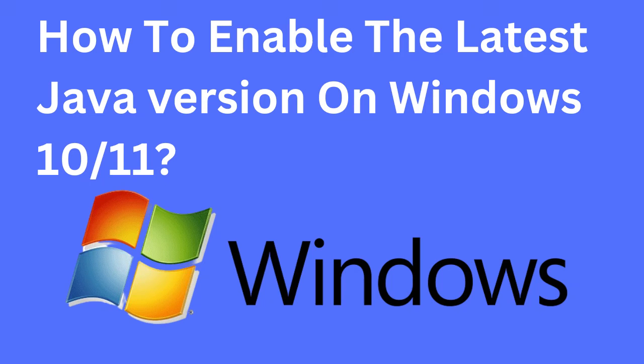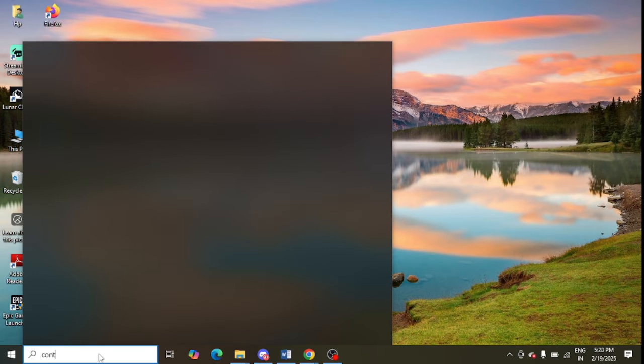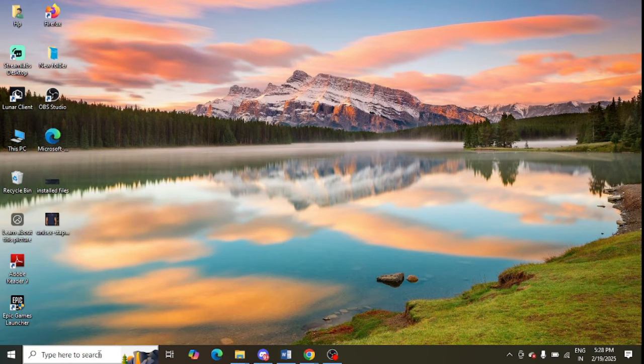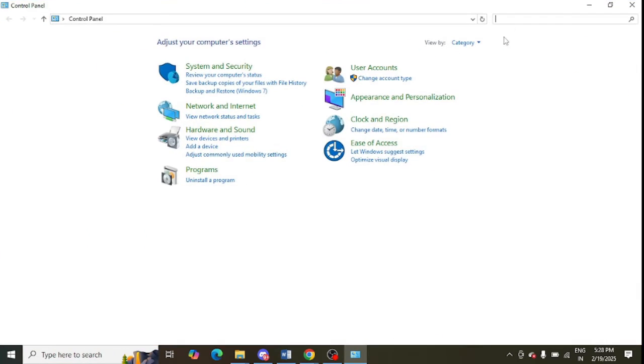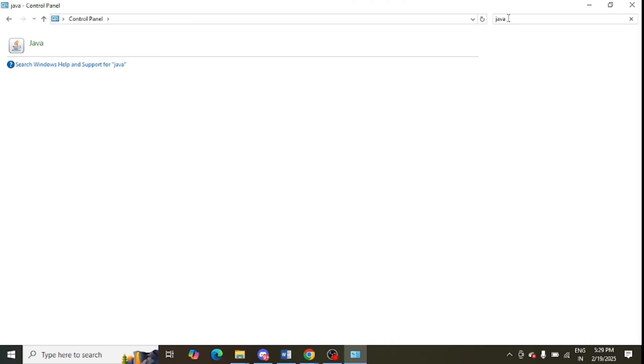How to enable the latest Java version on Windows 10. You can do it from Control Panel. Go to Windows search and simply type in Control Panel, and open it. Herein you can see the search bar at the top. You need to type Java here, and Java will open up.